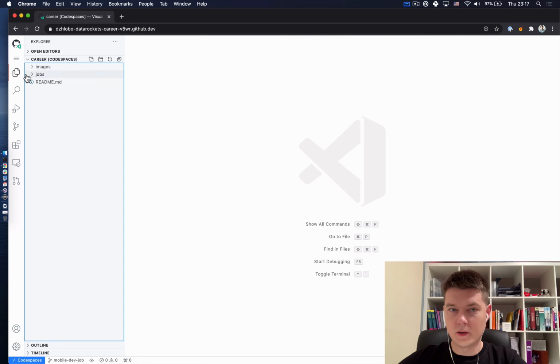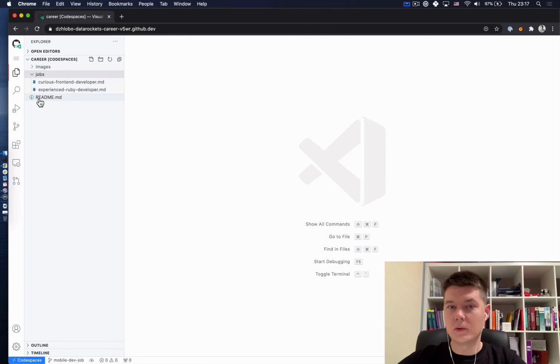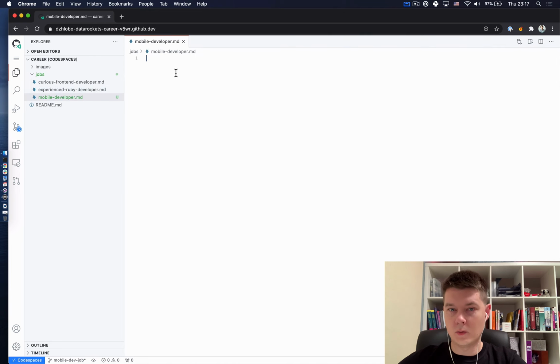We can go to our editor, to the file we want to change. Well, first of all, we want to add a new file to our jobs folder. Mobile developer MD. It will be a file with the description of the mobile dev vacancy. Right? We created an empty file. Let's add a header here: Mobile developer. Okay, and I save it.